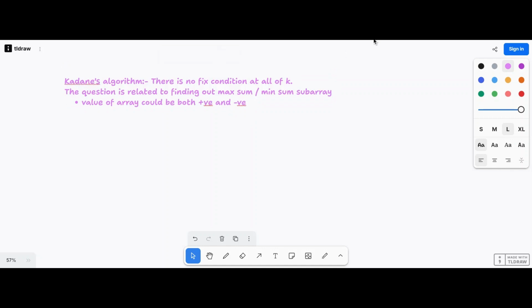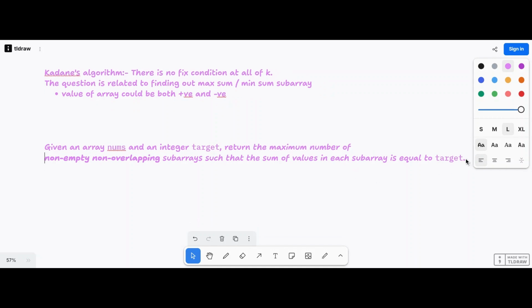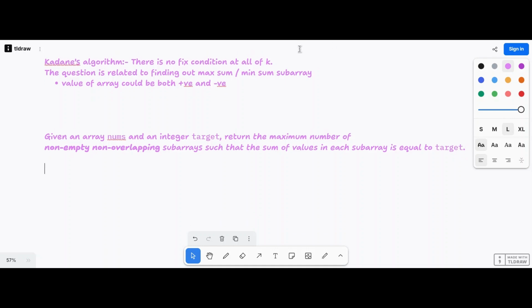Fine. So this is the first question. The question says, you are given an array nums and an integer target, and we need to return the maximum number of non-empty, non-overlapping subarrays such that the sum of values in each subarray is equal to target. This we have either solved in our classes, in our videos, or I should have given it in the description for your practice. Okay, I have chosen it from there only. And one of the examples I could write over here is this. Let's say the nums is this and target is this.